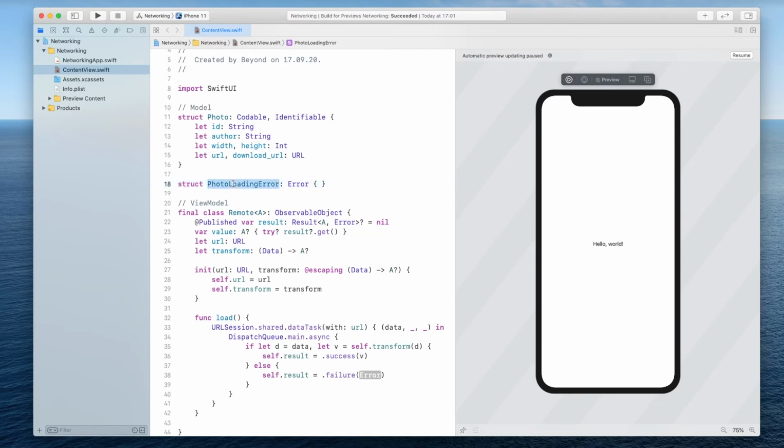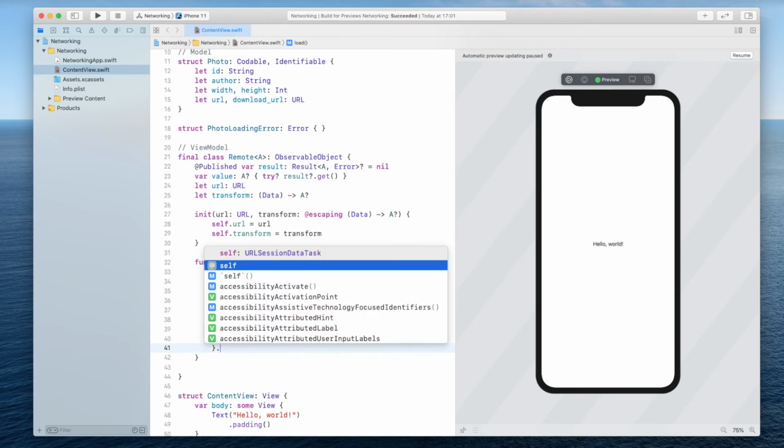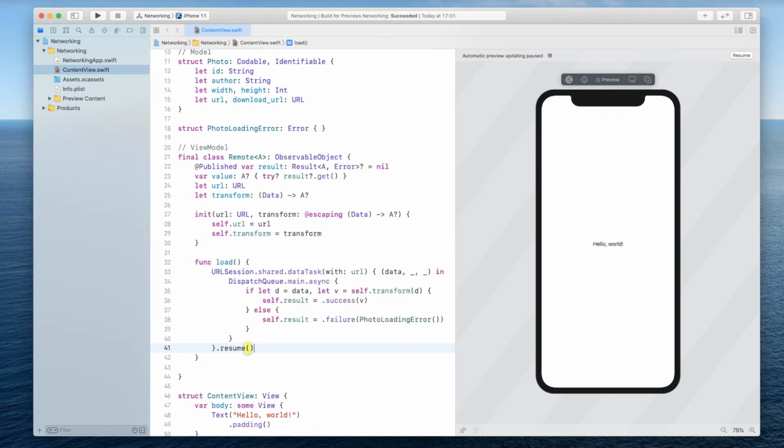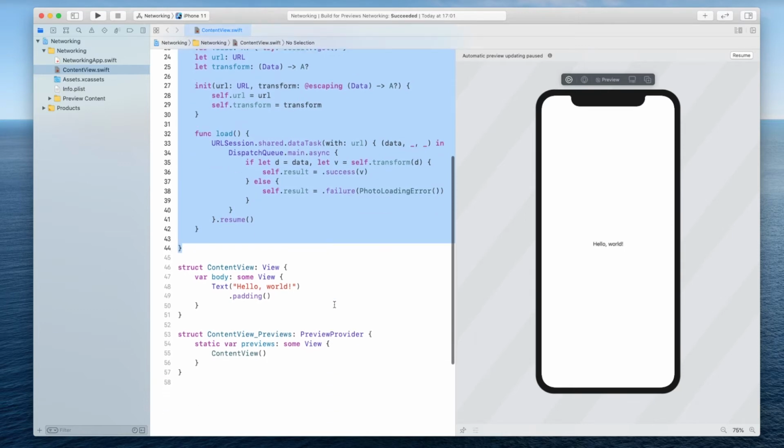And we will simply use this in here, like so. Now, one common mistake that is always made when people use the data task is they forget to call resume on it. So make sure that you do not forget it. All right, this is all we need for our view model. And now let's take advantage of this view model inside of our content view.